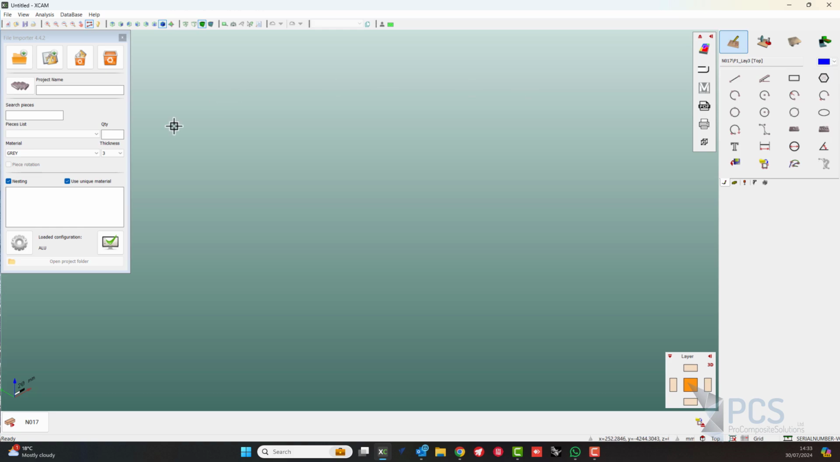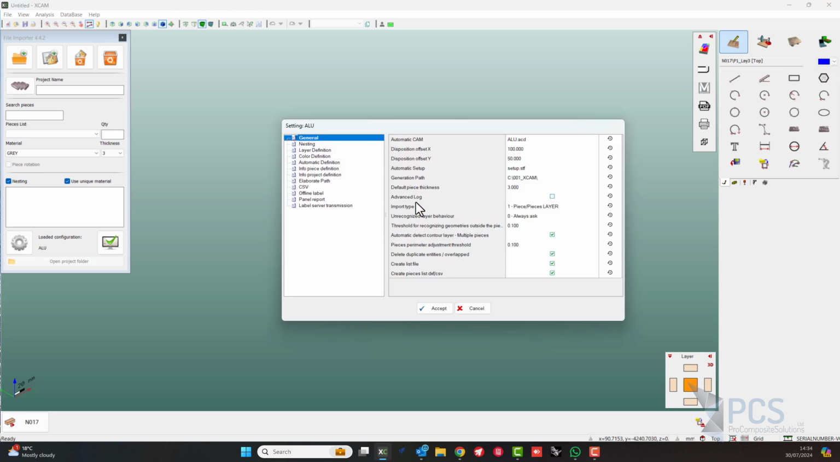Right, so we're just going to go through a few of the settings that you'll find in DDX. We're going to open up the file importer, and on the left hand side at the bottom you'll see loaded configurations, and it's currently set up for aluminium. So we'll click on the configuration. It's already pre-selected, so we'll stick with ALU, confirm, and we're going to look at general in this settings window.